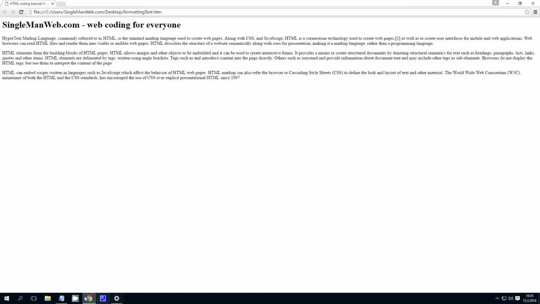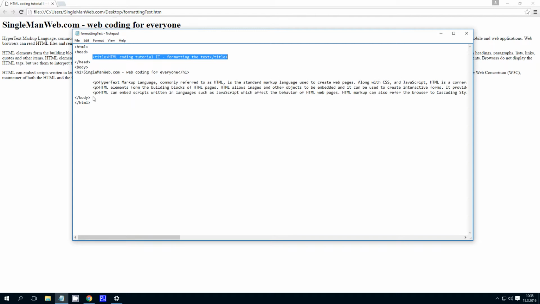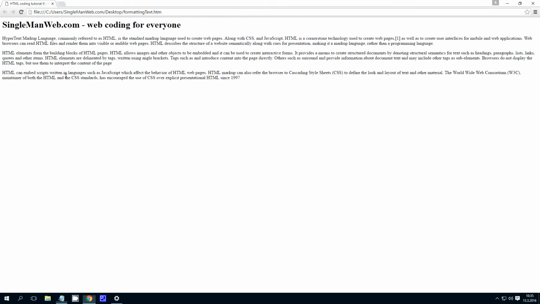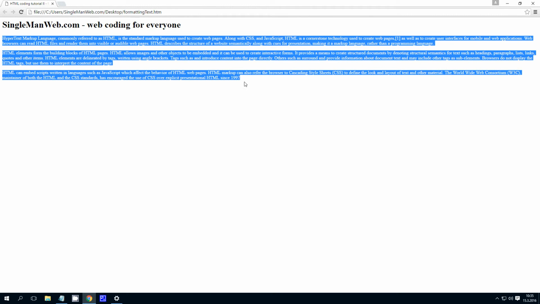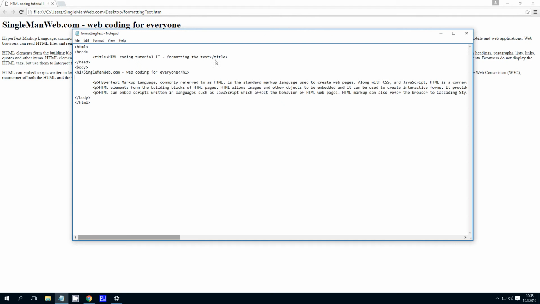I took this text from Wikipedia, and it's just basic text about HTML. You don't have to read it, it's just for example purposes. Okay, so in this part we will be speaking about formatting the text. As you can see, this one is just plain text divided into three paragraphs. We will learn a couple of useful tags. The first of them is the bold tag.